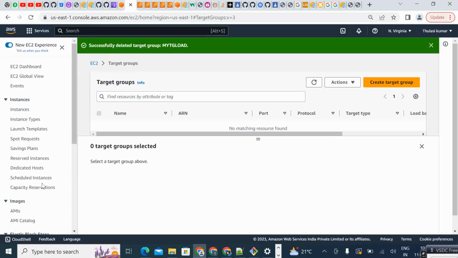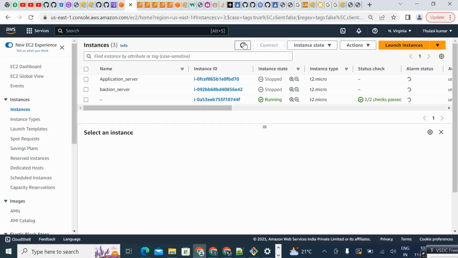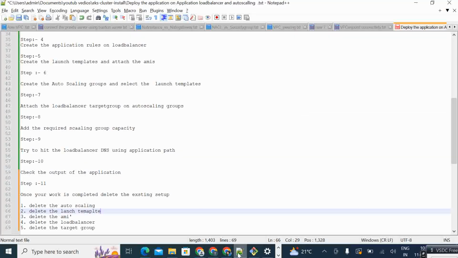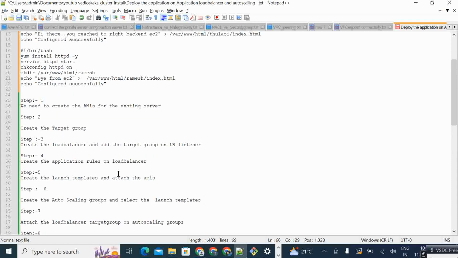Now everything is clear. Now go to your EC2 and check the instance state. I think your auto scaling instance is now going to shut down. Okay, this is today's topic, guys.